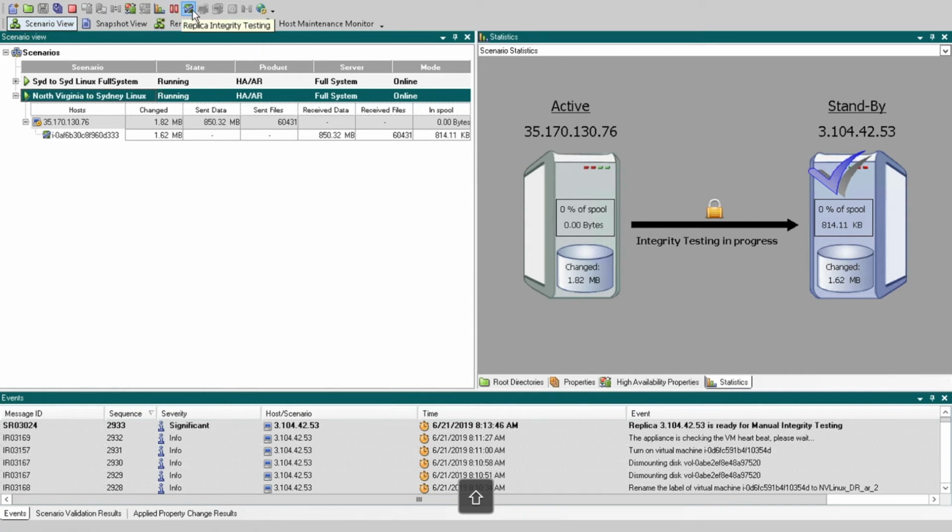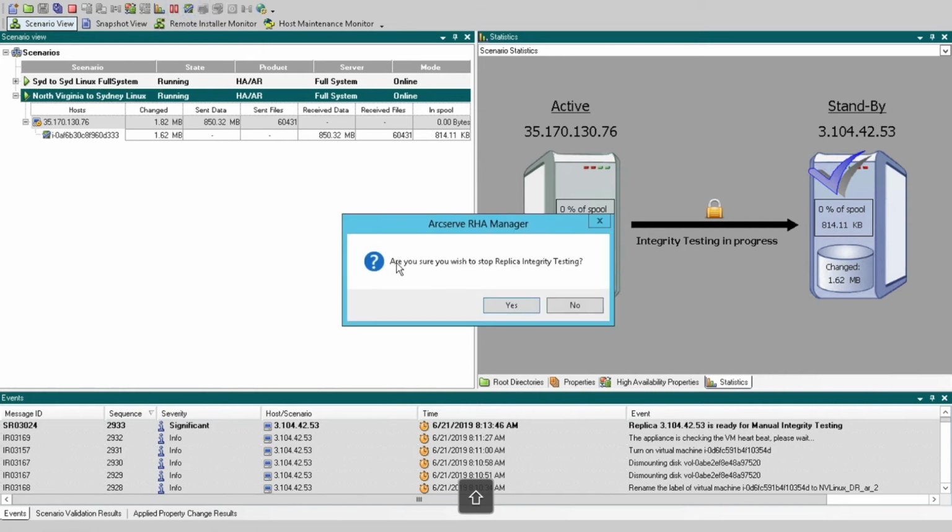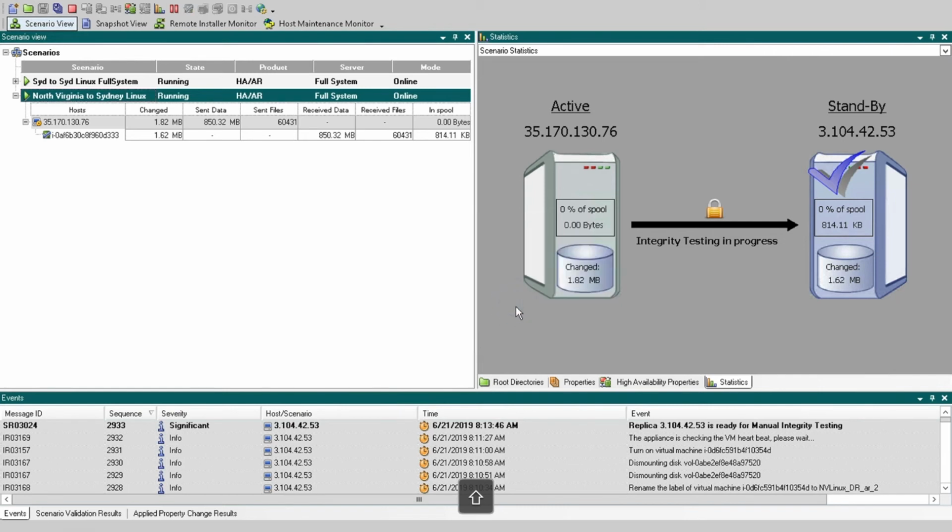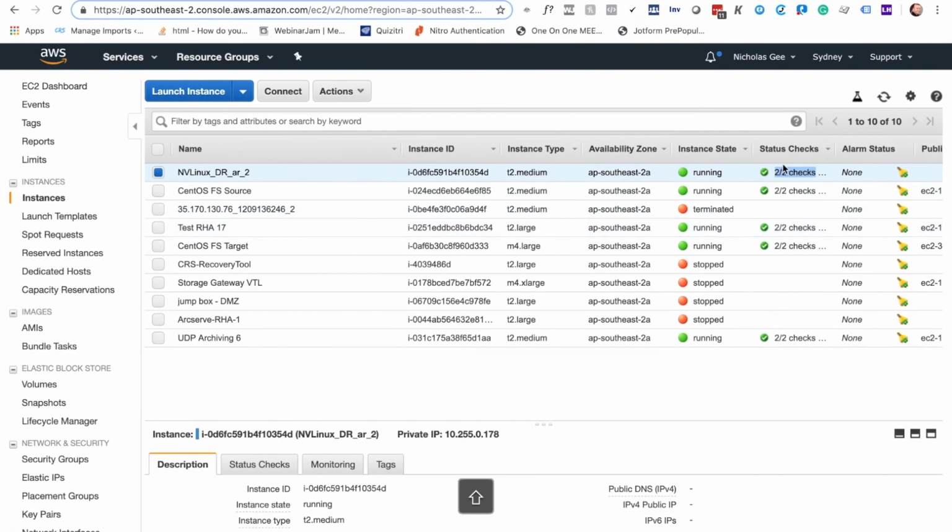I'm just going to complete the testing because, like I say, it was a manual test, so I need to end it by clicking on the integrity testing button. And it says, are you sure you want to stop it? And I say yes. And what's going to happen if I flick back to my Amazon console? There you go. It's already been stopped. And those replica disks will be reattached to the RHA proxy. And protection will be resumed very shortly.